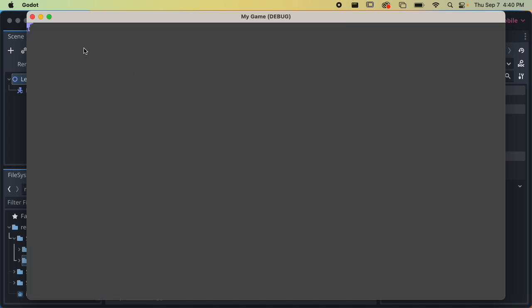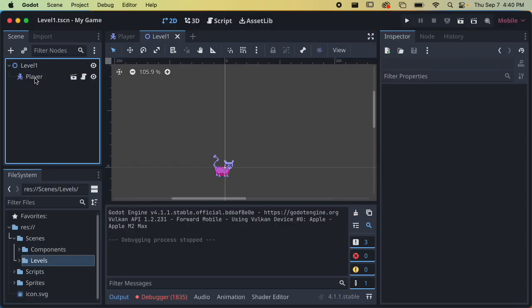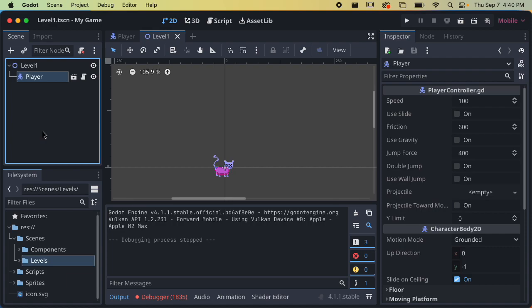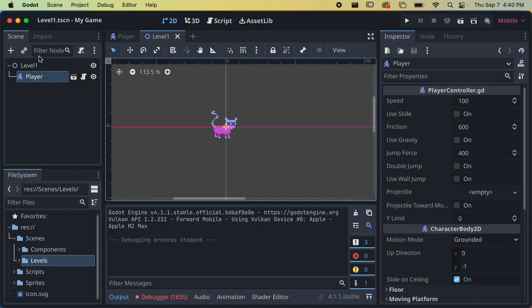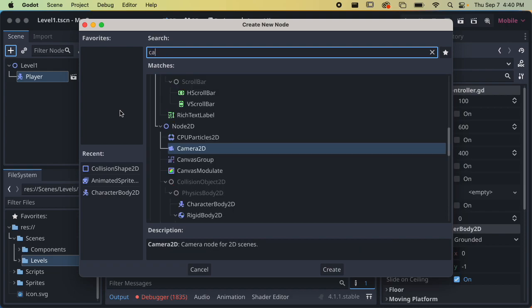And we don't see anything because we don't have a camera. So that's the next thing that we have to add. So we want our camera in this instance to follow our player. That isn't always the case, so sometimes you have your camera separate from your player. But if we want our camera to follow our player, an easy way to do that is to add in a camera.